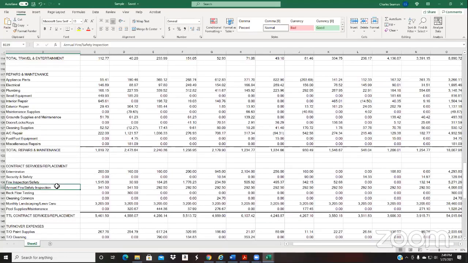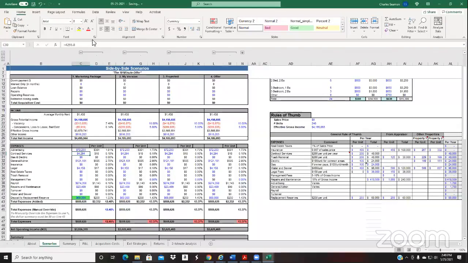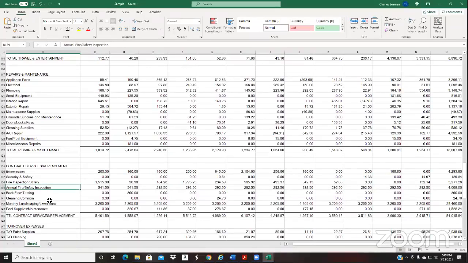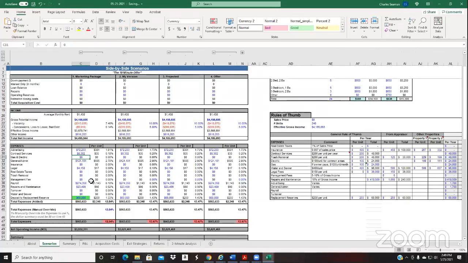Next one here is annual fire and safety inspection. That's $4,008. So we'll put that as a contract service because that one seems to be pretty consistent month after month. Backflow testing and cleaning common, we'll take a total here of $324.70, and we'll plug that into repair and maintenance.